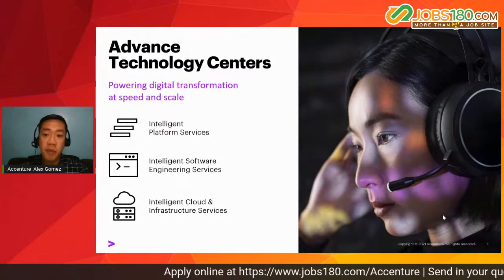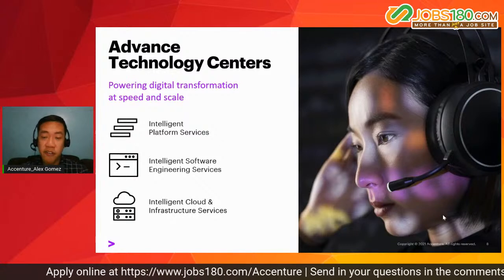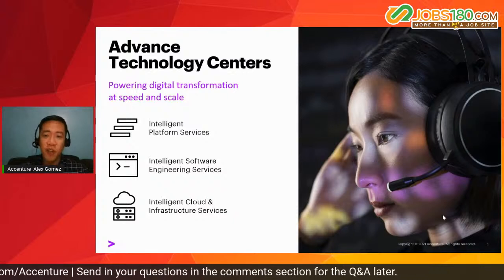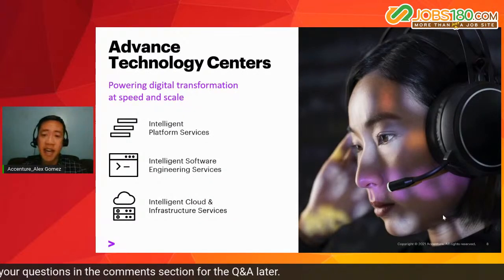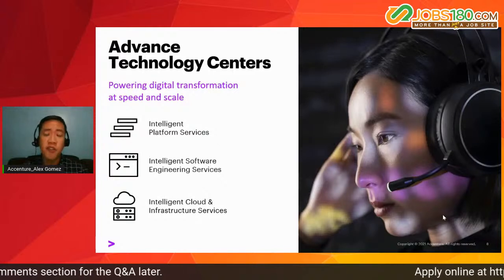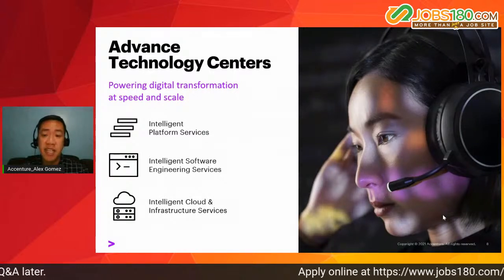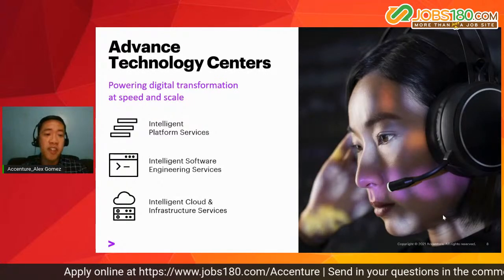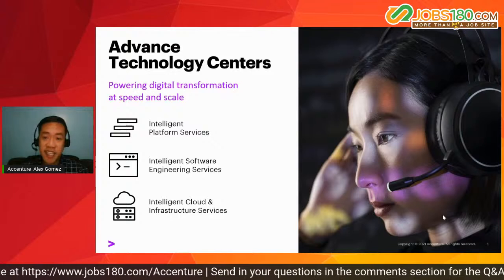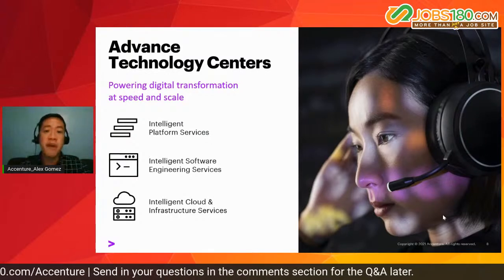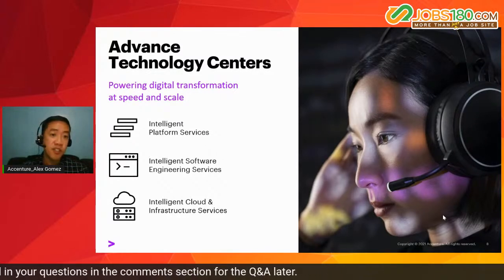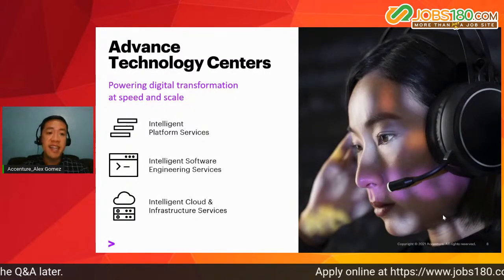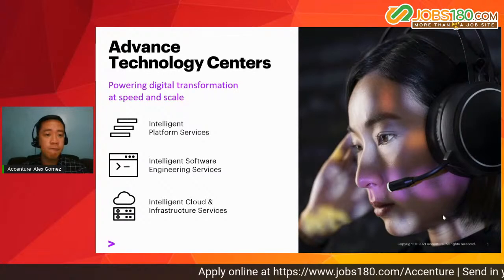These are probably platform services that you may have heard of, or if not, these are areas that you may want to learn also in the future, as they always say that as you are growing your career, you have to find that organization that has that expertise, that has that exposure, allows you to grow as a professional as well. So these areas, services, you will surely be mentored on because of our expertise. So that's for the ATC, or the Advanced Technology Centers. Now, next is the Intelligent Operation Centers. Next slide, please.